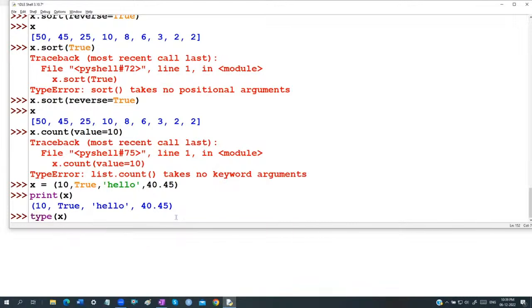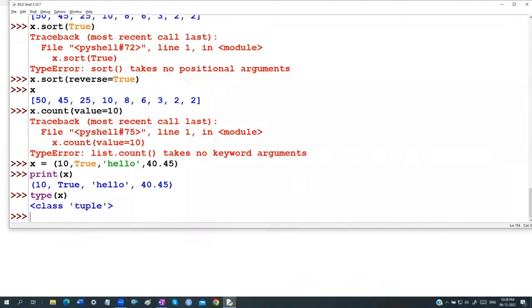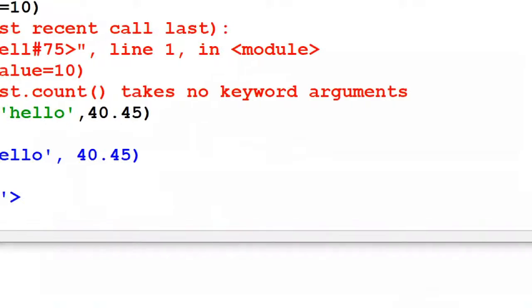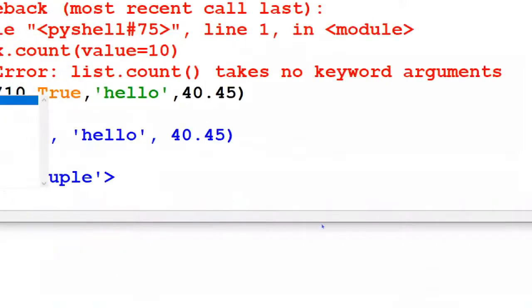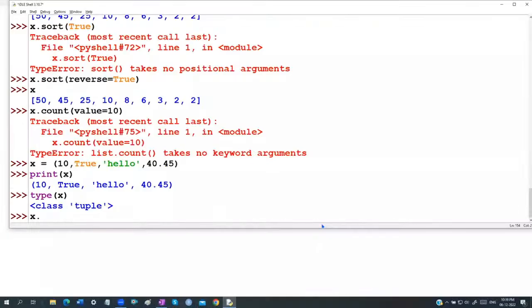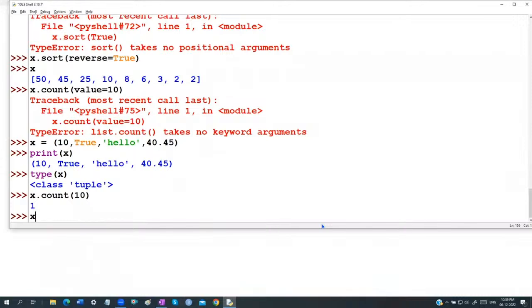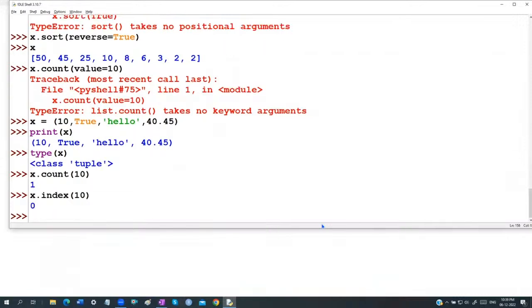Previously, when I checked the type of x, it said it is a list, but now we are getting a tuple, guys. Now say x dot. You see, once we type x dot, we have only two methods, guys. I need not show you, but I can just show you the values. x dot count of 10. x dot index of 10: 10 is there at index 0, guys.